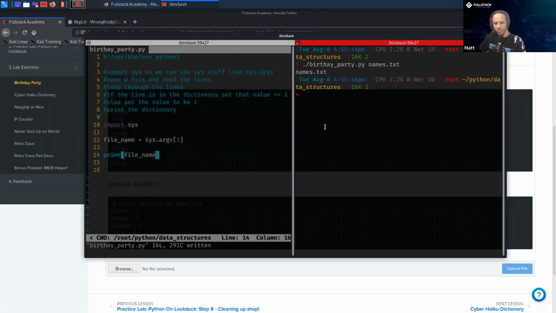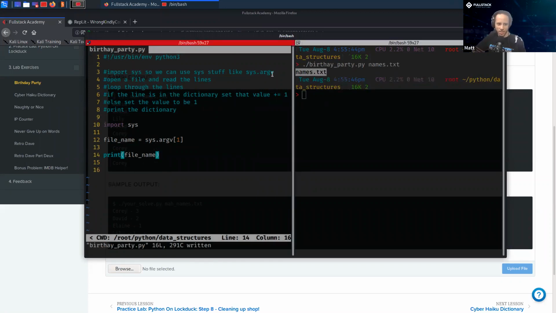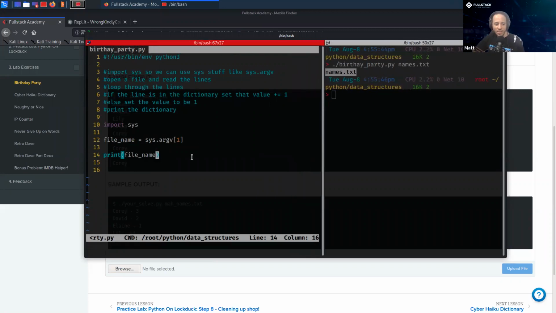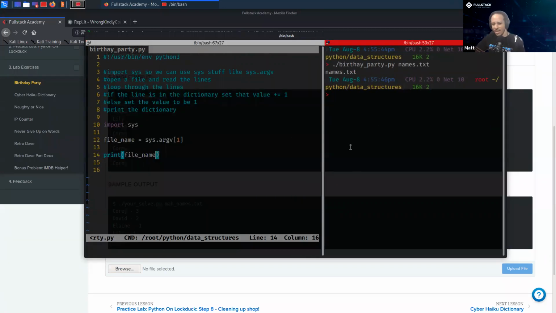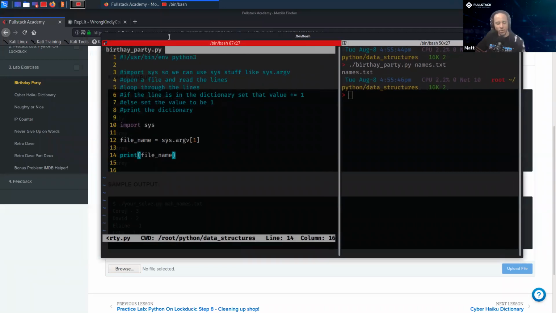Run it. And then it prints out names.txt. So this way, I just like working with my code this way. So I can see the code, and then I can run it, and then I can see any errors that pop up, and I'll look at the line. And so this is my workflow. Do whatever works for you.